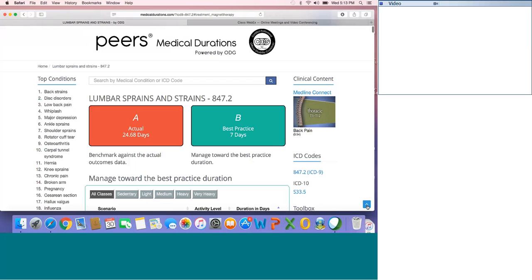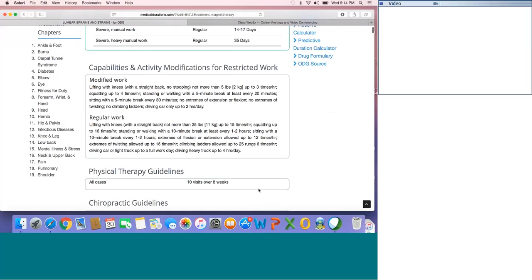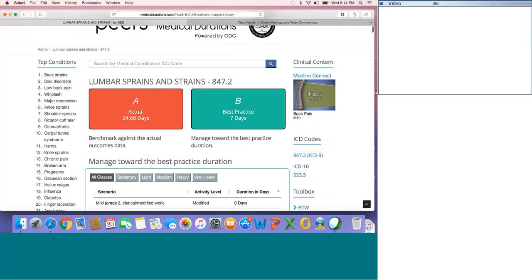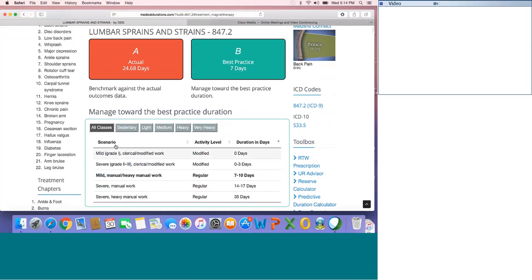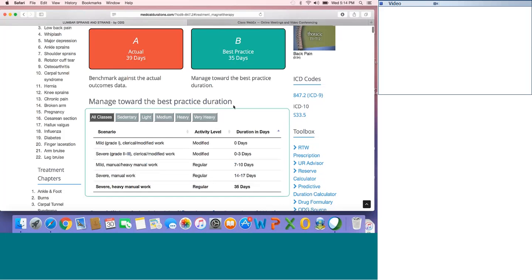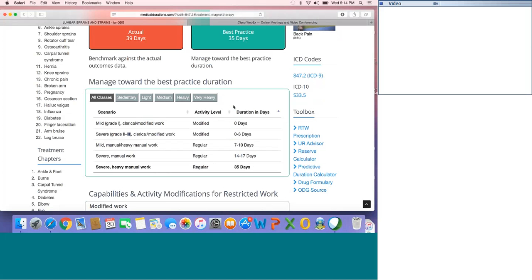So I'm just going to do a brief recap here. For Matrix users, we really want to focus in on the time frame B. We're going to ask you to choose the scenario that best describes your patient. So if you have someone with severe back pain doing heavy manual work, you'll simply click on that. You'll notice it will put the duration in days up here, and that's what you'll use as a starting point.